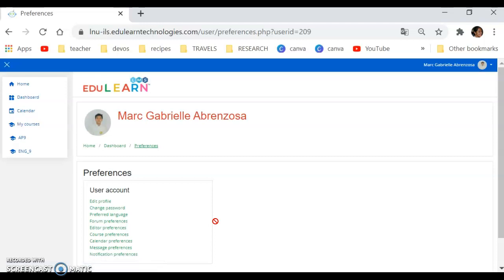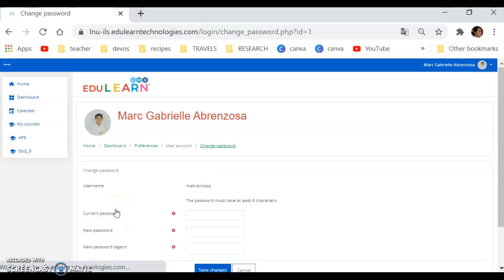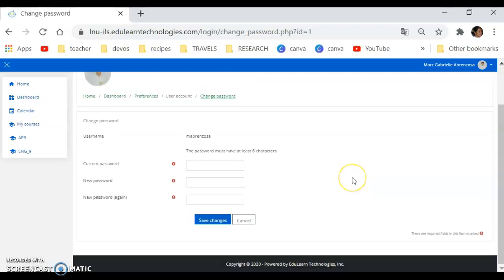For you to change your password, choose from the options here, Change Password. In order for you to change your password, you have to input first your current password and type in your new password. Retype your new password and click Save Changes.